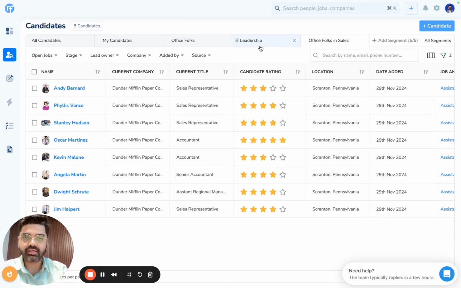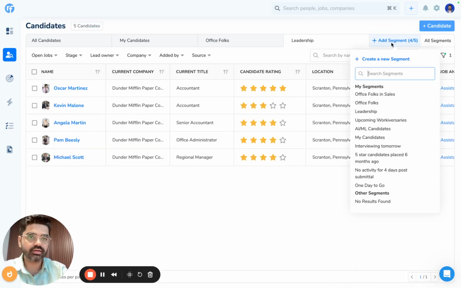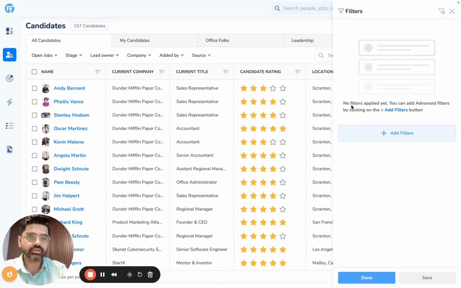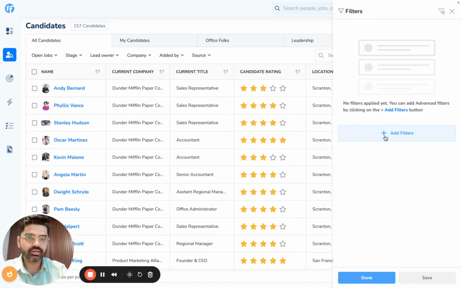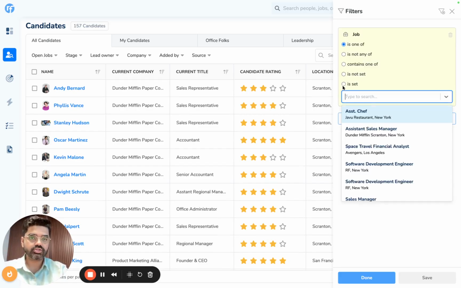The second way is that you can just click on add segment over here. And then there is a link called create a new segment. So all you got to do is just click on that. You'll be taken to the same filter window over here. Click on add filters. Then you can use your same filters. And let's say I want job is set.